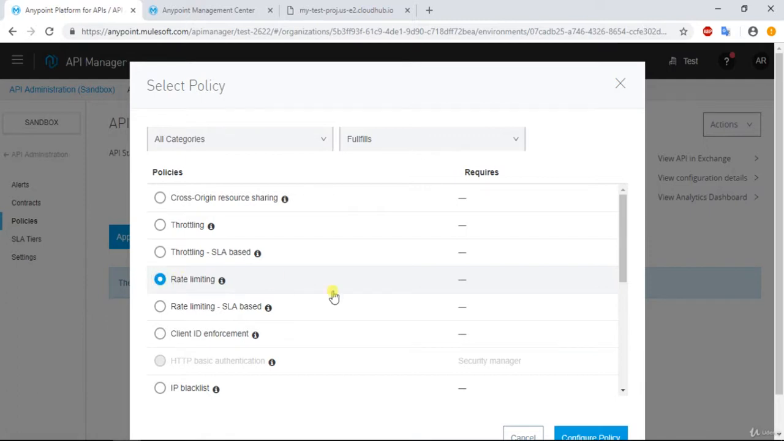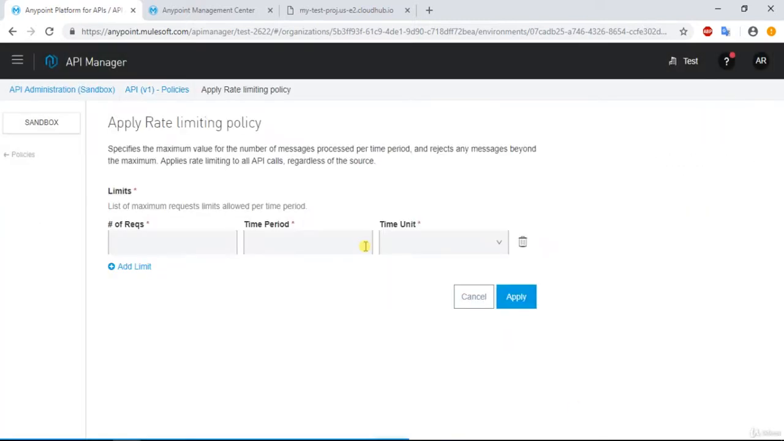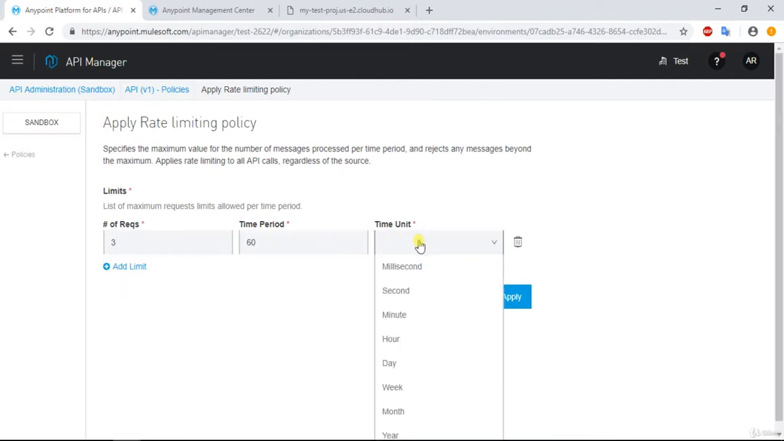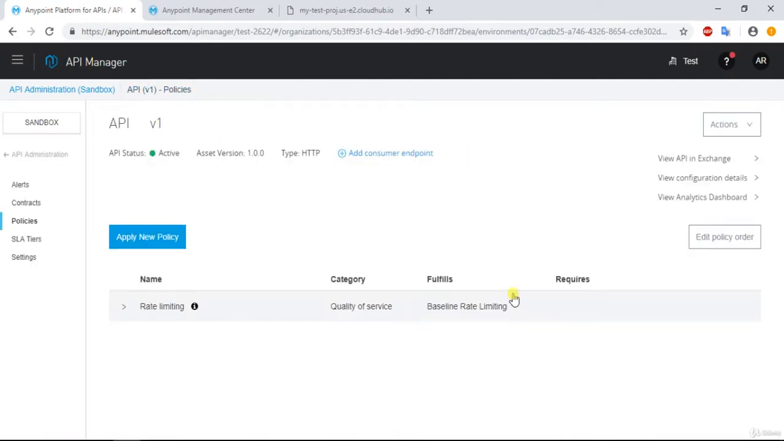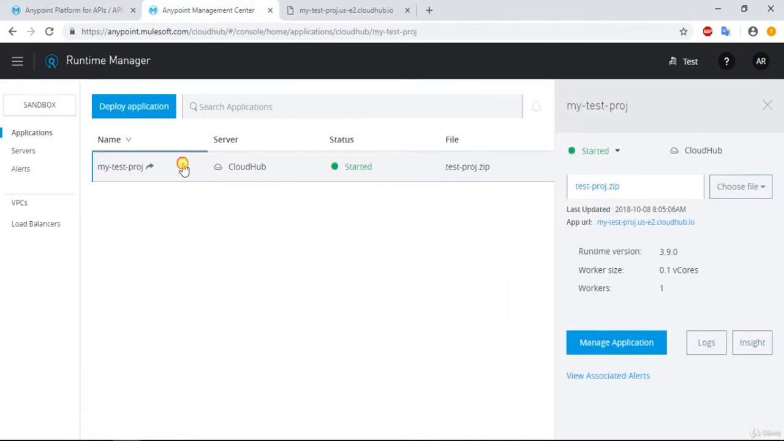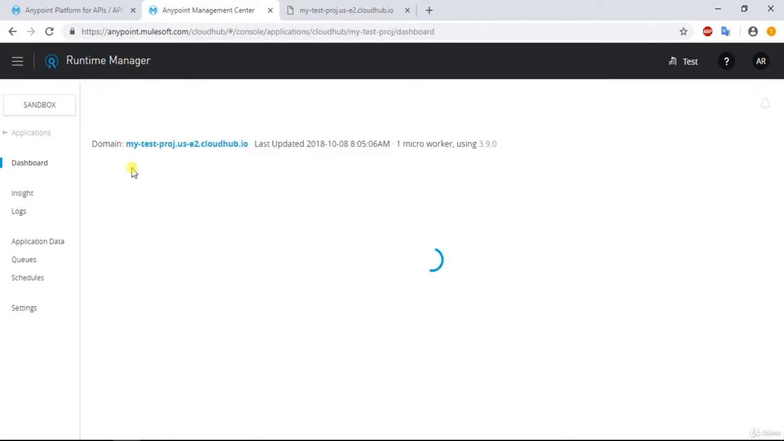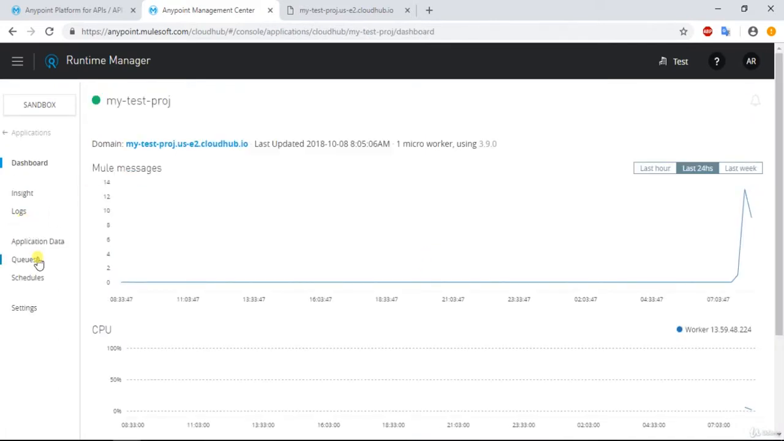So for now I will apply rate limiting. I will configure this policy. Let's say I want 3 requests in 60 seconds. So every 60 seconds, I can make 3 requests. Okay, I will apply this policy. Once I click on apply policy, this will create a policy for that particular API version 1, and this will enforce that policy on my API.